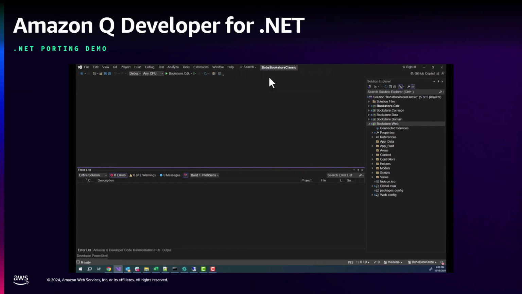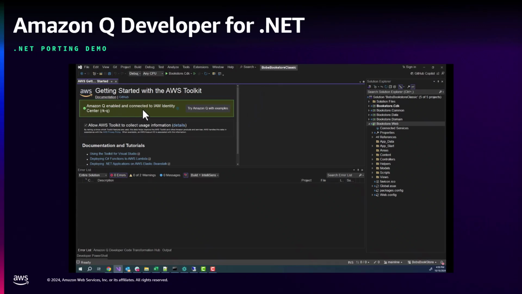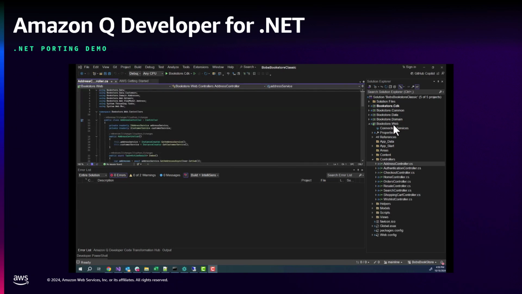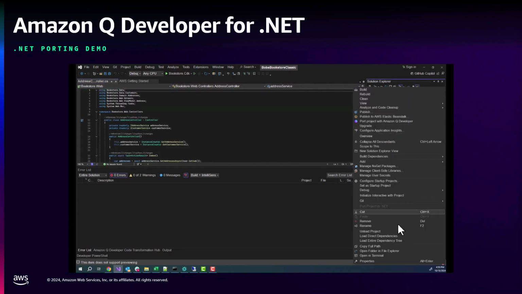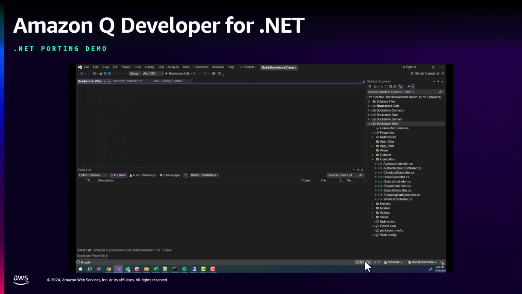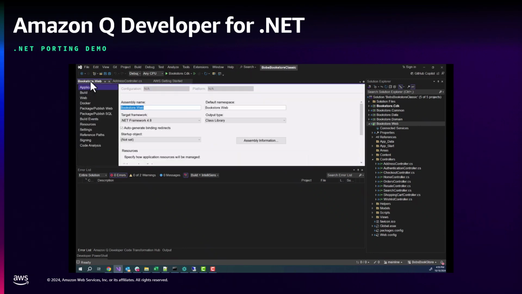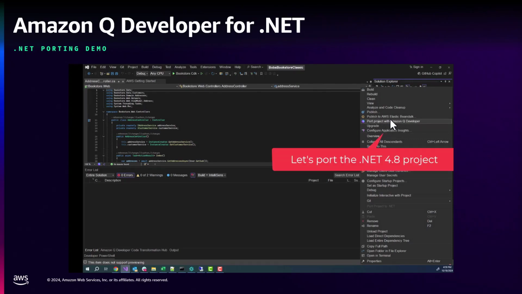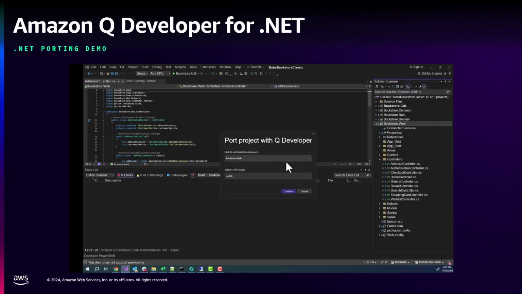Here, as you can see, the AWS Toolkit is already installed. To get started, you have to set up login to Amazon Q with IAM Identity Center. Once you have logged in, you will have the option to port your application. Right here, I have an application called Bob's Bookstore, an e-commerce online bookstore where you can buy books. It is written in .NET Framework 4.8. Right from the IDE, if we right click, I can see the option to port my application. Once I have selected that, I can also choose the target framework.